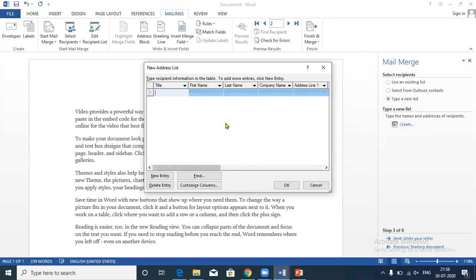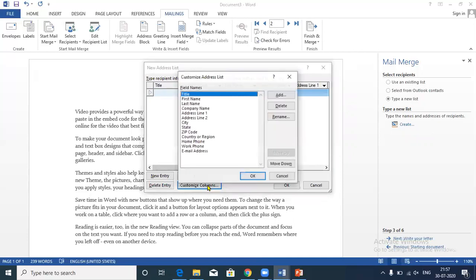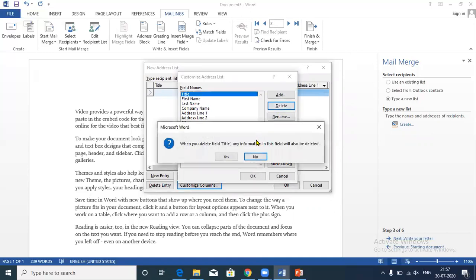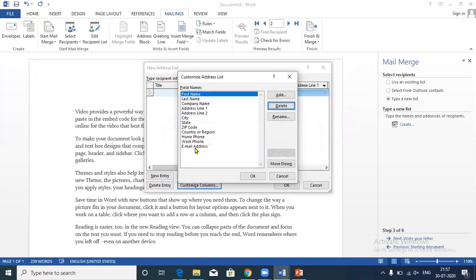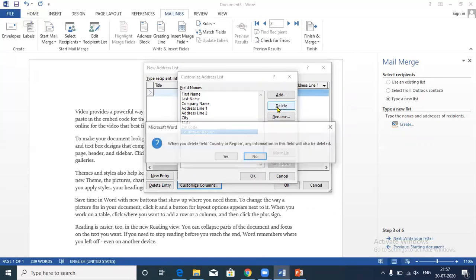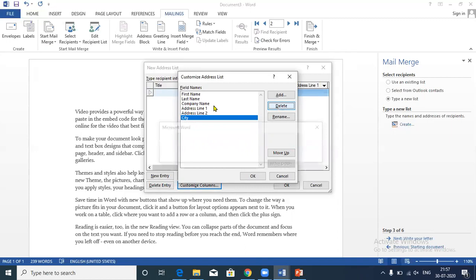How can you delete those options? For that, you need to click on customize columns. For example, we don't want title to be here, you can delete it. We don't want email address to be here, you don't want this, you don't want this.